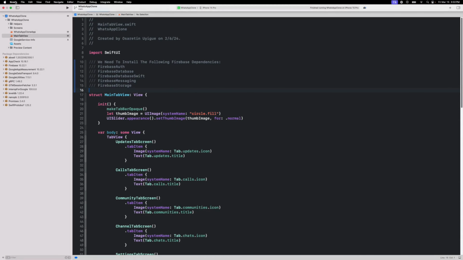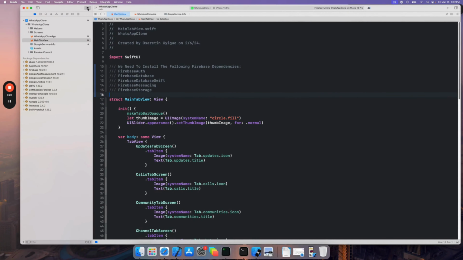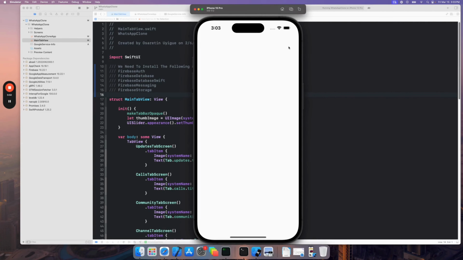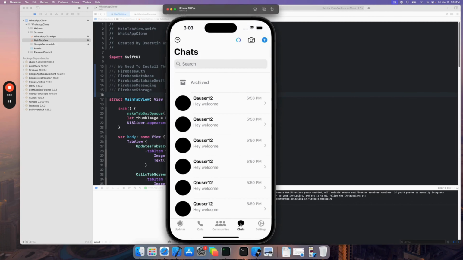So now we're going to run our application. If everything builds nicely, that means we are good to go. So we're going to run our app on the simulator. Let's see what happens. This might take a couple of seconds because Xcode is trying to index all of the new packages that we recently added. All right. Our simulator is still taking a second. Come on. There we go.